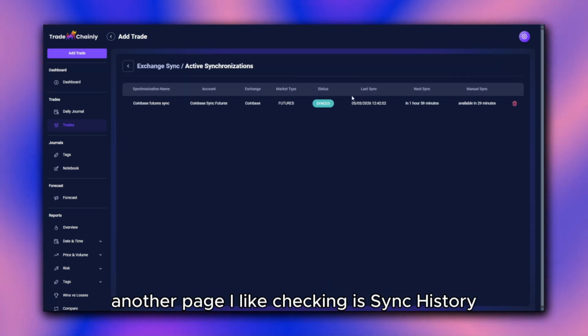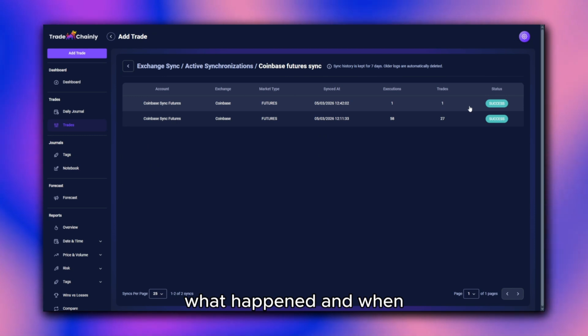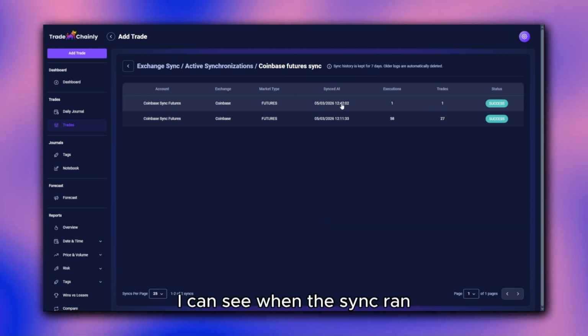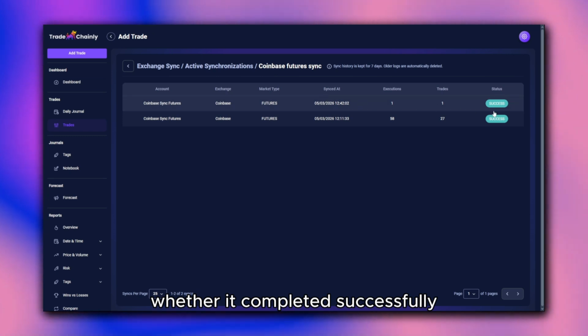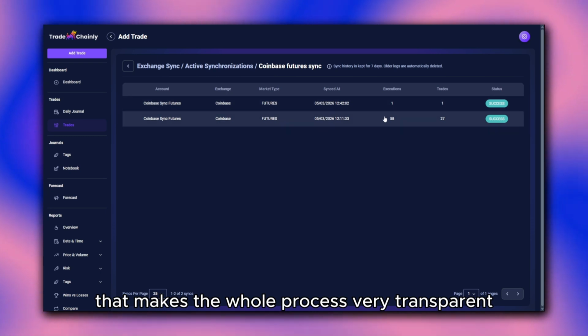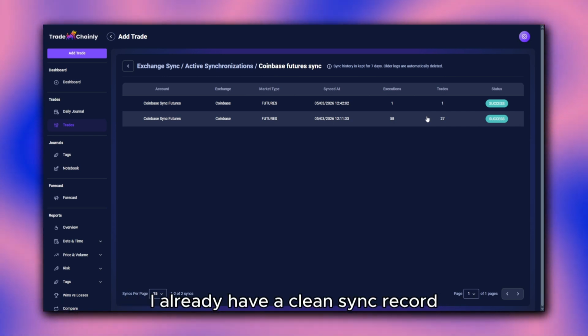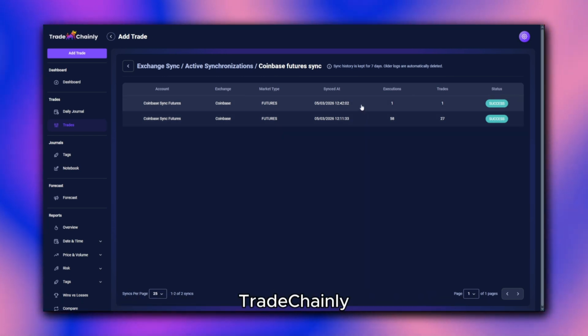Another page I like checking is Sync History. It gives me a simple overview of what happened and when. I can see when the sync ran, whether it completed successfully, and how many trades were brought in. That makes the whole process very transparent. So if I ever want to review my activity later, I already have a clean sync record right inside TradeChainly.